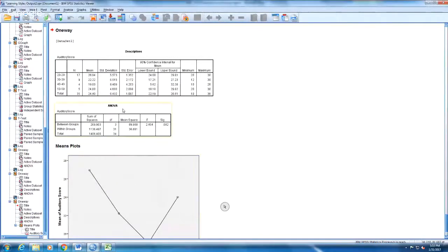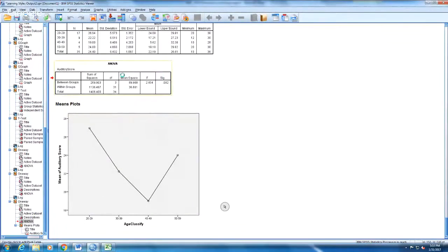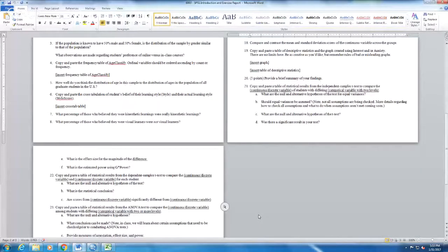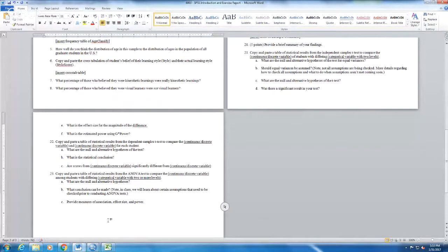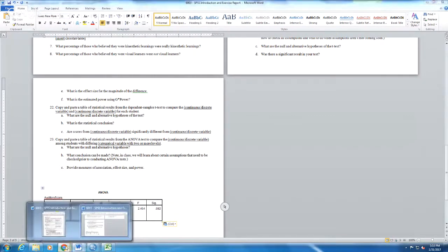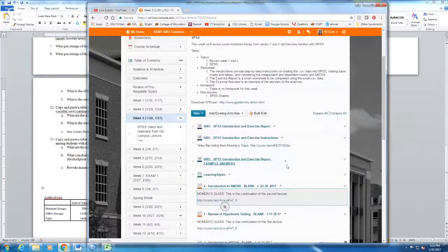If I want this ANOVA table, if I right click on it and copy it, then I can go into SPSS and I'll just put it down here at the bottom. Then I can click paste and it puts my table in there. I also have this because it pretty much goes through everything that we did, maybe with different variables. But then I also have one in your Brightspace that is an example exercise set. So you can see and just get more practice playing around in SPSS.